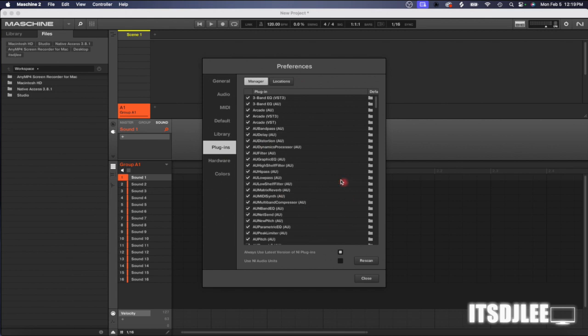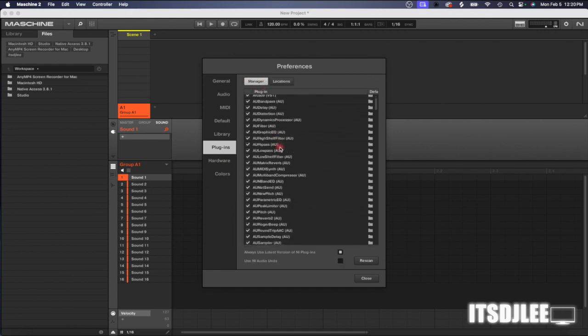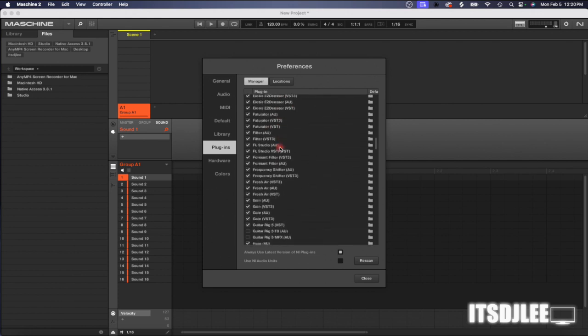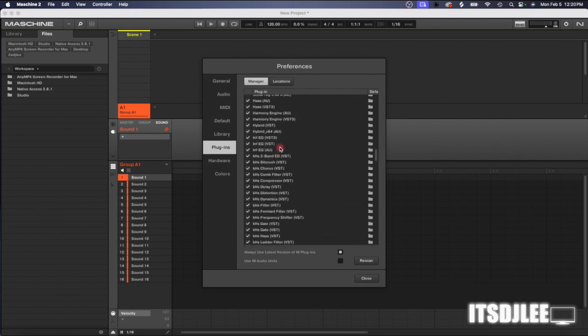You have your plugin, same thing right here. It's going to scan for those. I have all types of plugins that go across my Mac and all the different DAWs that I use. And they're all right here. I can always rescan right here. You see what I'm saying?